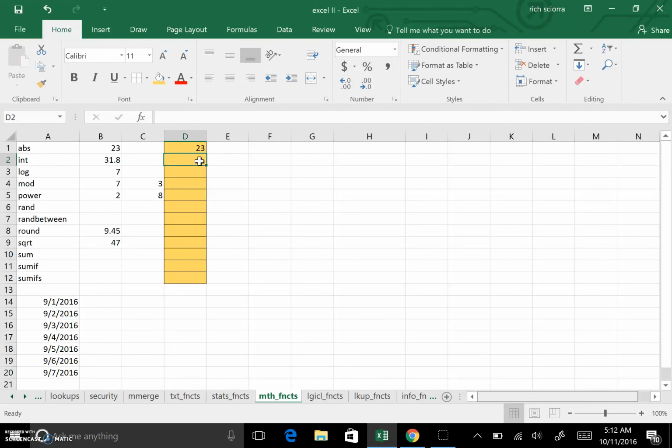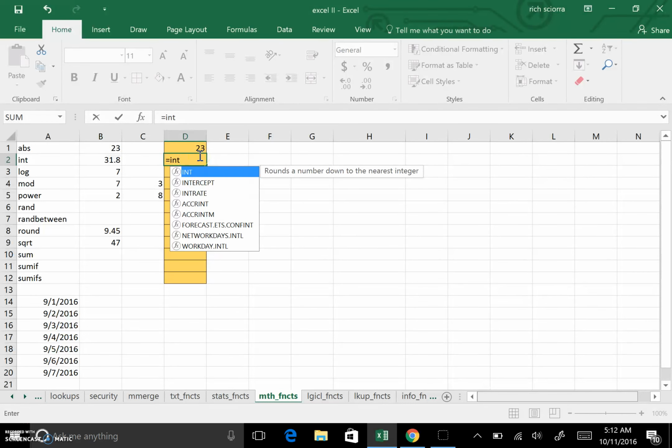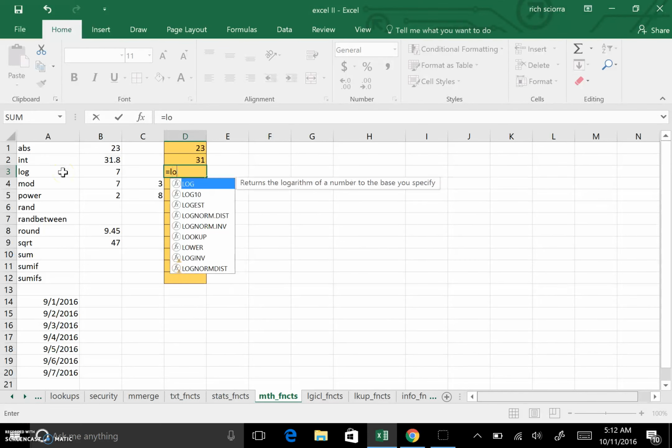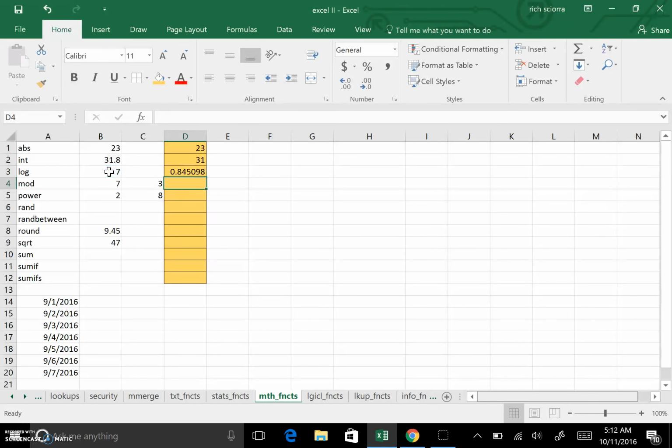Second is integer. So if you ever need to take the integer part of a number, you simply say equals int, select the value, and you'll notice that even though this is closer to 32 than 31, it's simply taking the integer portion, so it's not rounding, so it's 31. If you're a high school mathematician or so and you need to get the logarithm of a number, that's very easy. Lots of other statistics as well.